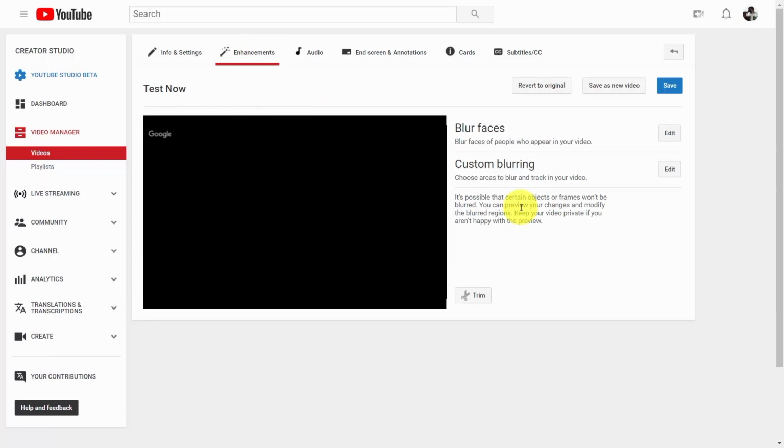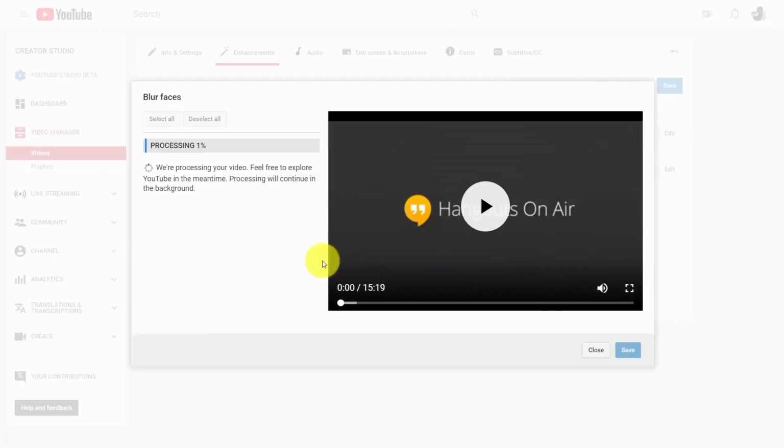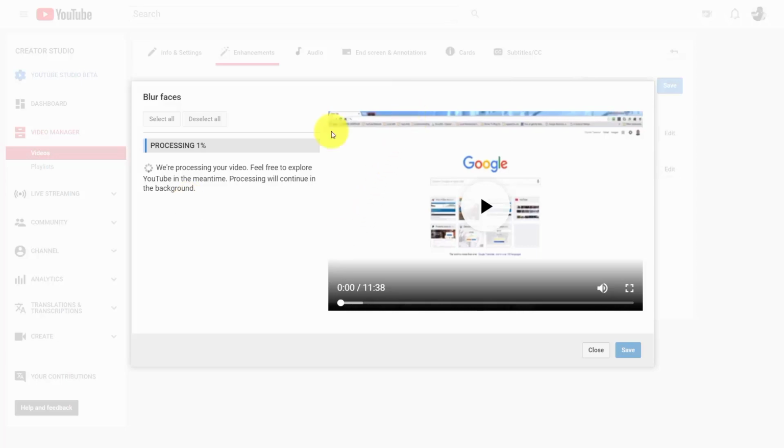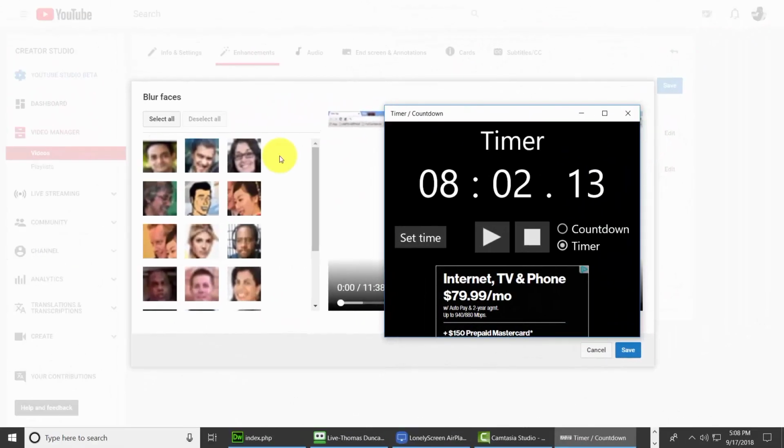And there are two things you're going to be able to do here. You're going to be able to blur faces, and you're going to be able to start that process by clicking the Edit button. Now, this is a process that YouTube is going to go through, and it's going to take some processing time for it to complete. So that entire process for that video took about 8 minutes.